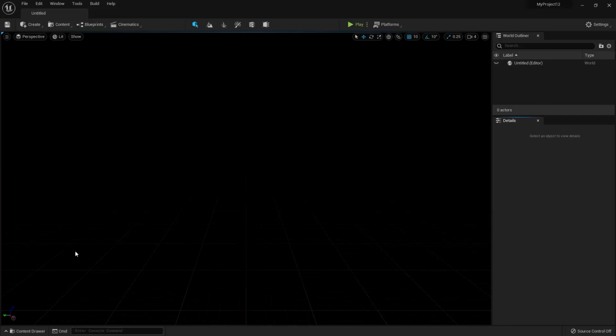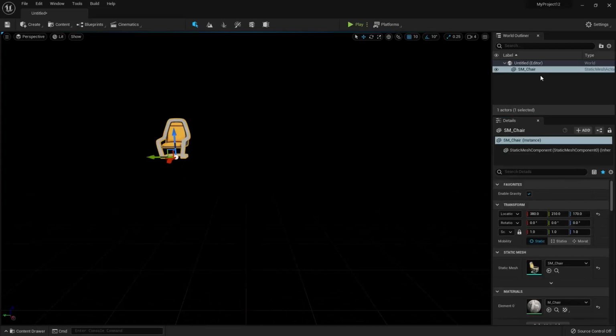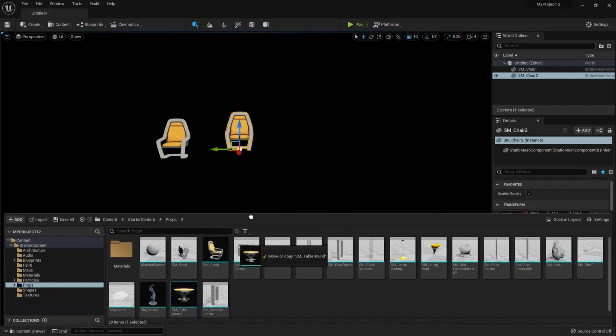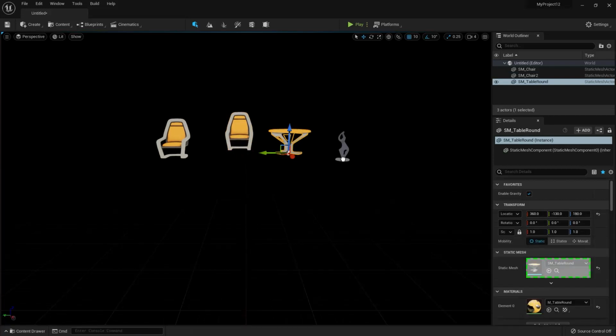So let me add, for example, a chair to this level. And now you can see the chair listed here. So let me add a few more things. I'll add a table and this statue here. And now you can see those actors listed as well.